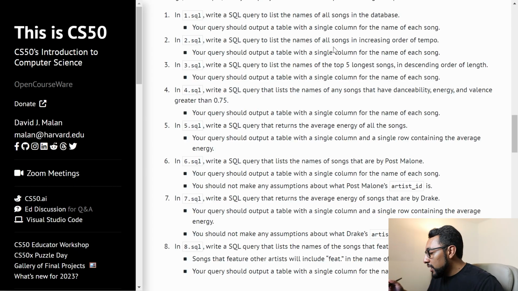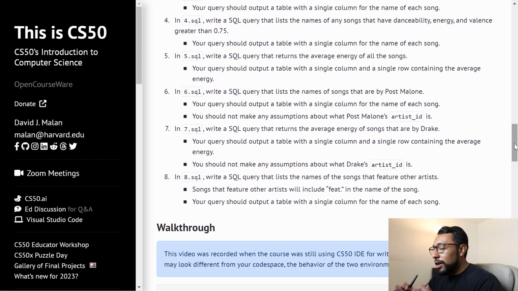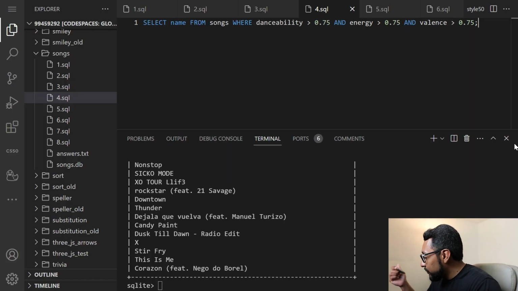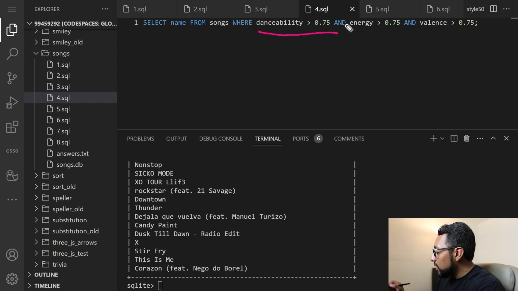For prompt 4, we want to write a query that will list the names of any songs that have danceability, energy, and valence greater than 0.75. So we can check out how that's going to look right here. We're going to select name from songs where a few different conditions are all true at the same time. Danceability is greater than 0.75, and energy is greater than that, and valence is greater than that. Once we run this query, we'll see the names of the songs that work for that.